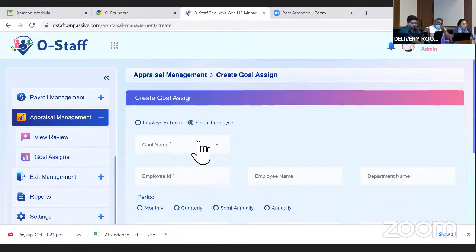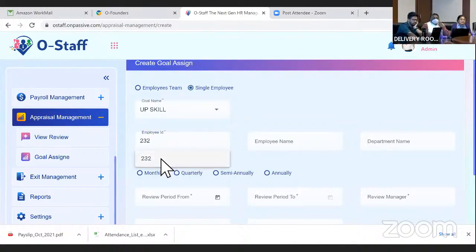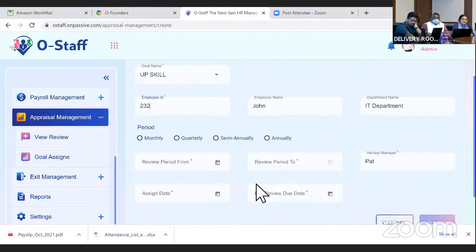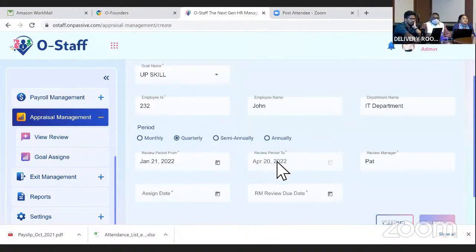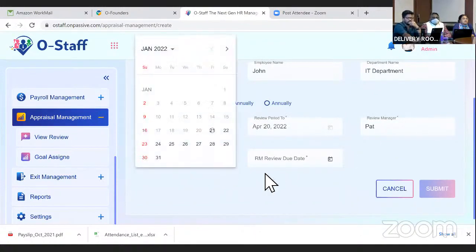So the goals you have set, you can select the goal name. You can select the employee ID if it is a single employee. It is auto-populated, so the employee details are already in your system. You can select the period of your appraisal: monthly, quarterly, semi-annually, or annually. And the review period. Your appraisal consists of the self-appraisal of the employee and also the reporting manager or review manager. So you can set those time periods and the managers and the resources accordingly, assign the right dates, and save this.